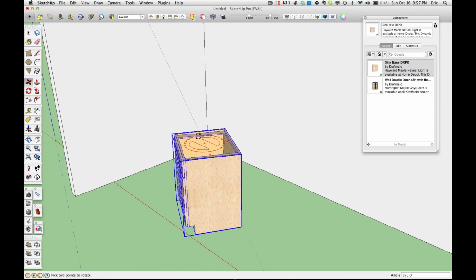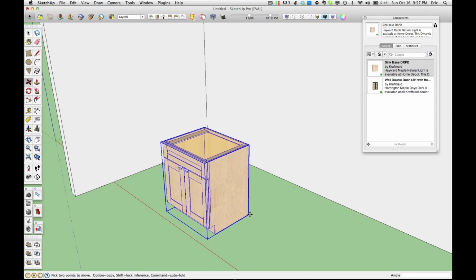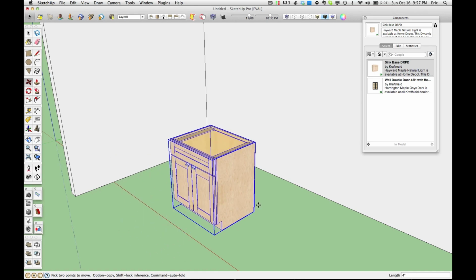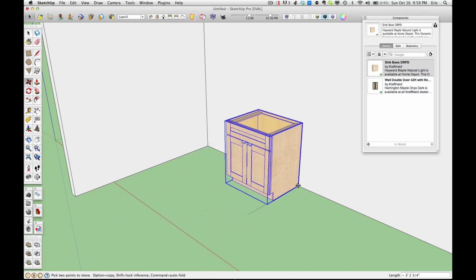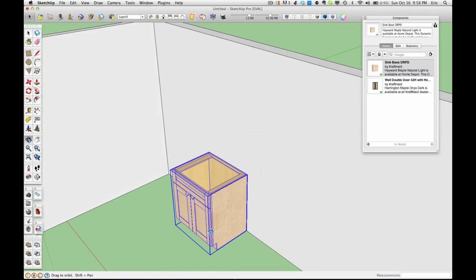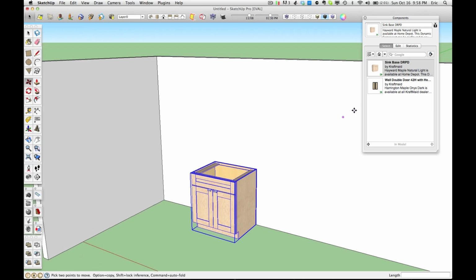So if I wanted to put this cabinet up against the wall, we'd use the tips that you've seen previously in this blog and just grab it by the back corner and put it up against the wall just like that. Now, if you find wall cabinets in the 3D warehouse, some of them are set to glue to surfaces, and I'll show you what that means.